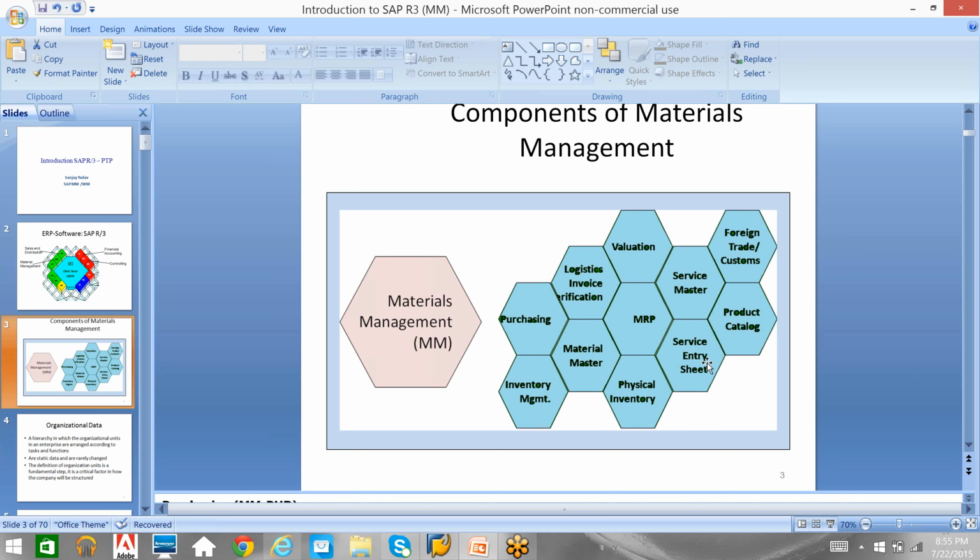We have service masters. We have service entry sheet. Service entry sheet is basically, if you perform any services, you can do that through the service entry sheet. And then you also have foreign trade customs. If any material is coming from outside, if you are importing a material, import is important for us, because that is what we are creating a purchase order for. Export is more towards sales and distribution. And product catalog is basically the info record price for a particular material and vendor combination. That is what the product catalog is.